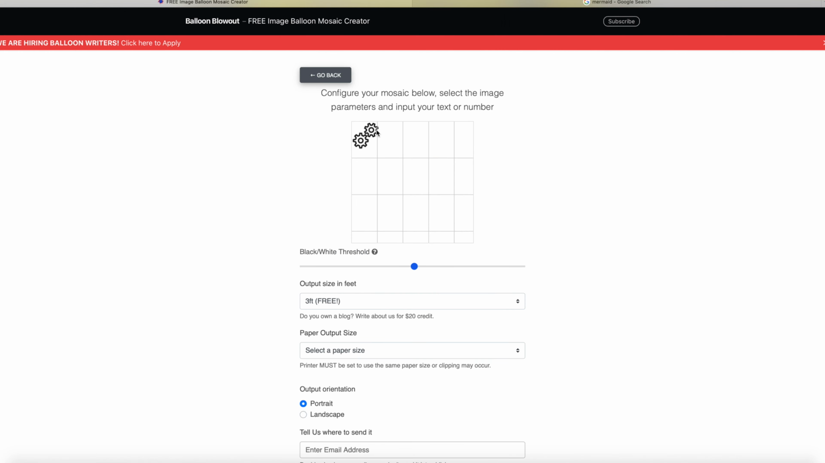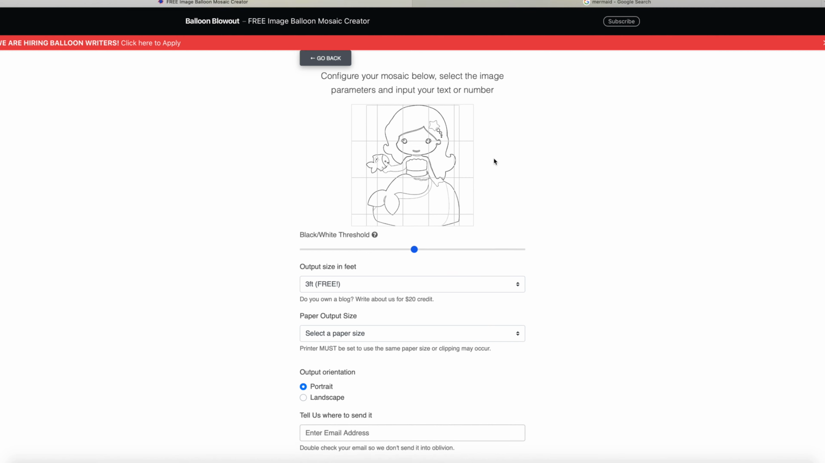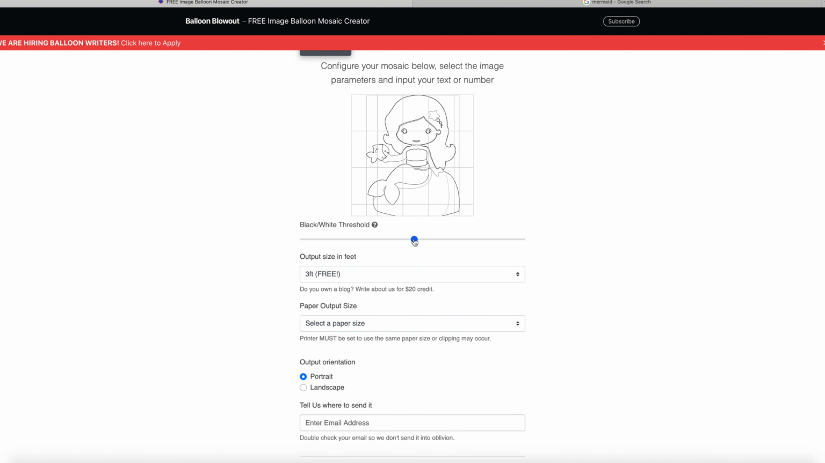Just as the others, it will also create a preview in the grid that will display an approximate measurement of how big the mermaid will be. Adjust the black and white threshold to increase or decrease the details.